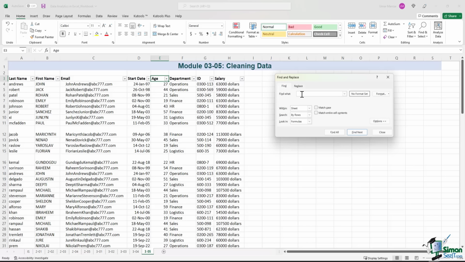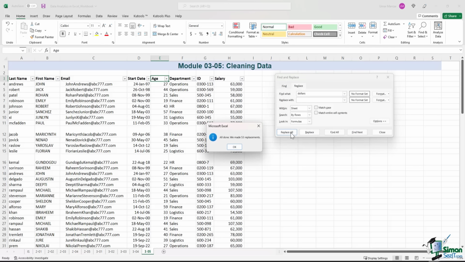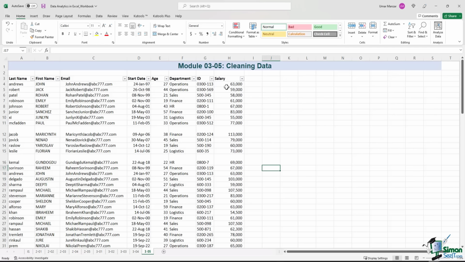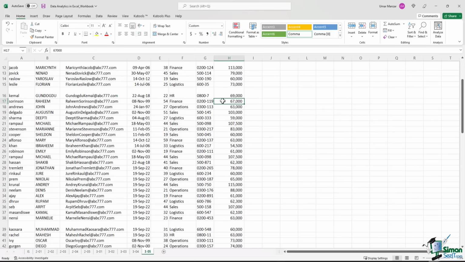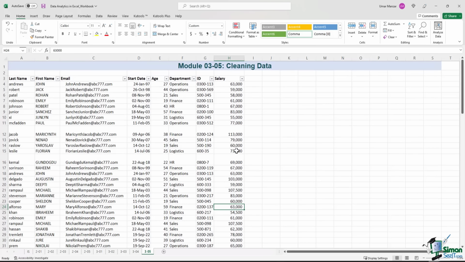So we need to get rid of the space in between the numerical value and the dollars as well. So if we find space and you spell out dollars exactly the way it's written in the cell, and then you press the replace button here and you replace it with nothing. Just leave it empty and you hit replace all. Excel notifies us and says it's all done. We made 53 replacements. Okay, great. That was quick. So the salary field now looks good. We have numerical values and this data will be easier to process.